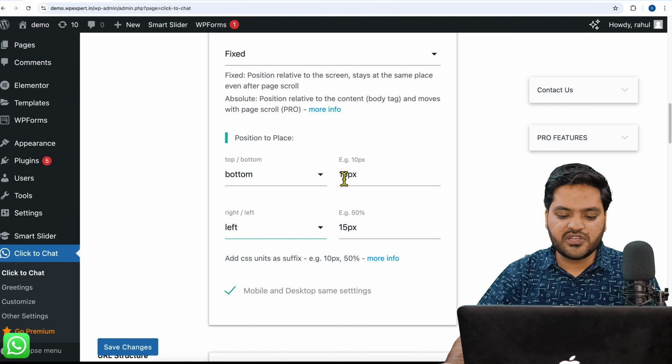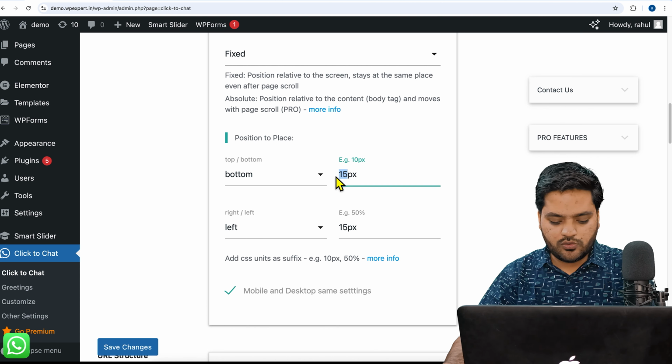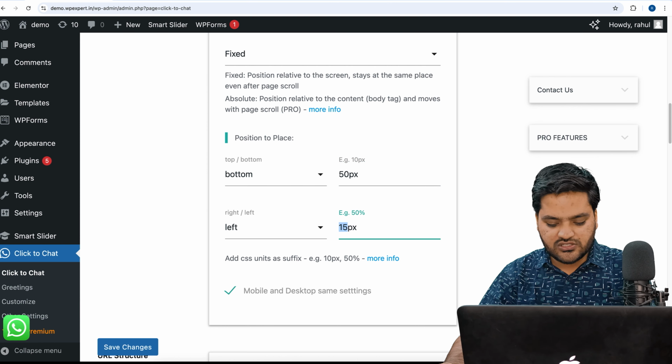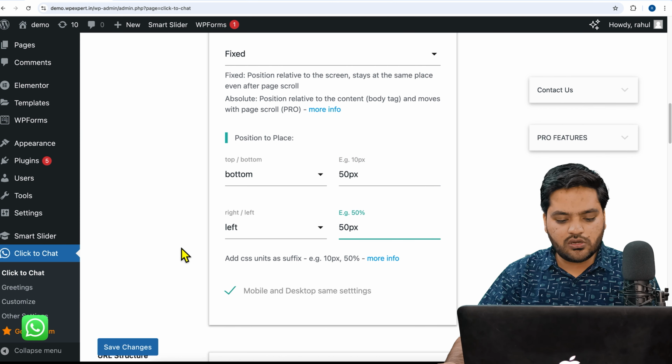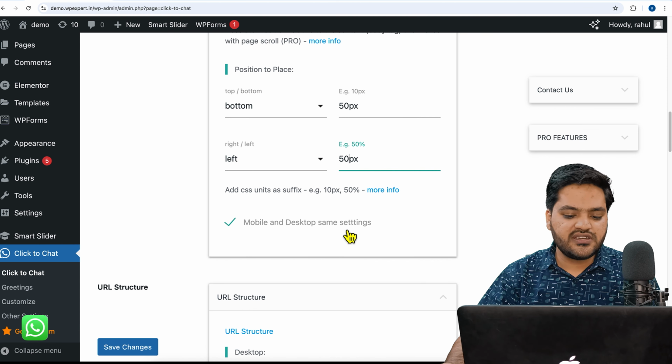You can also give some margin padding in terms of pixels. Right now 15 pixel and 15 pixel is the margin from left and bottom. You can increase it. Let's say I want to make it 50. And now you are seeing, as soon as I'm changing this, the icon placement is also changed. So this is based on your reference. Mobile and desktop settings are the same. You can also give it in terms of percentage, like 10%, 20%.